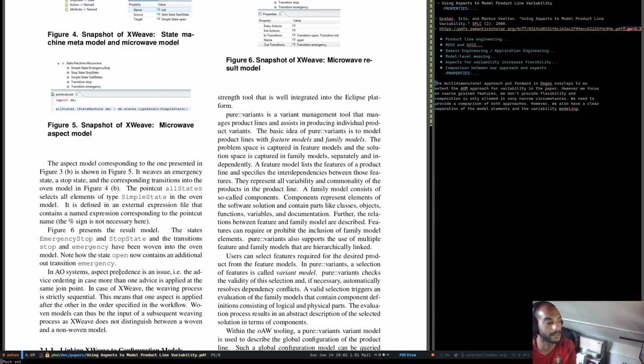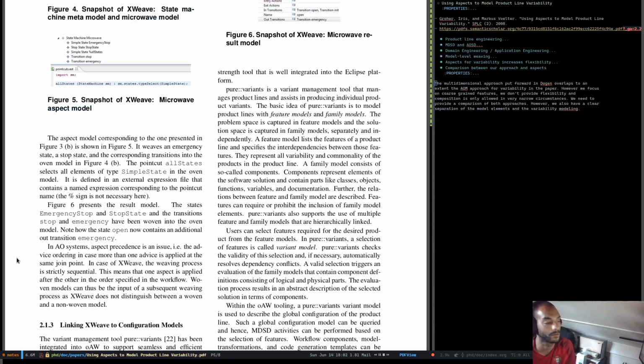Figure 6 presents the result of the model. The states emergency stop and stop state and the transition stop and emergency have been woven to the oven model. Note that the state open now contains an additional out transition emergency. So this is the result of the weaving. And in AO systems, aspect precedence is an issue, i.e. the advice ordering in case more than one advice is applied at the same join point. So you see the complexity I was mentioning a second ago.